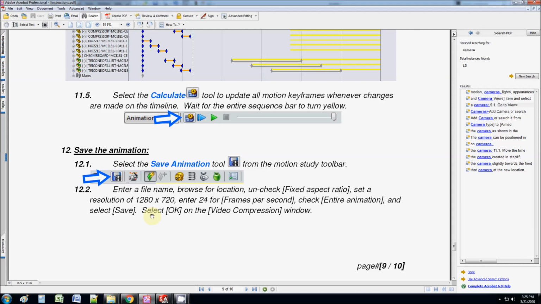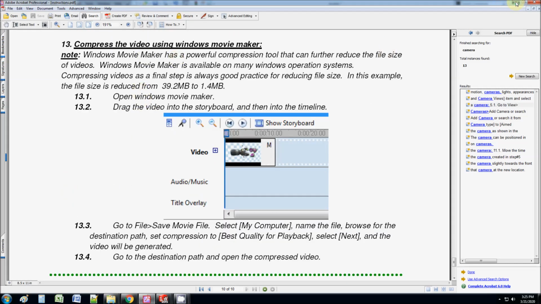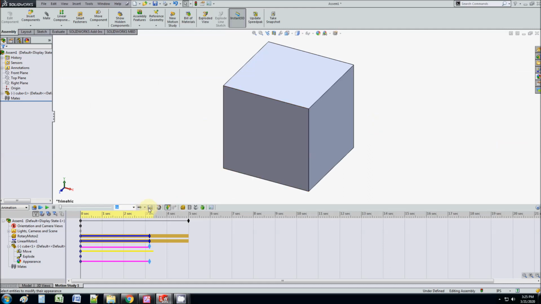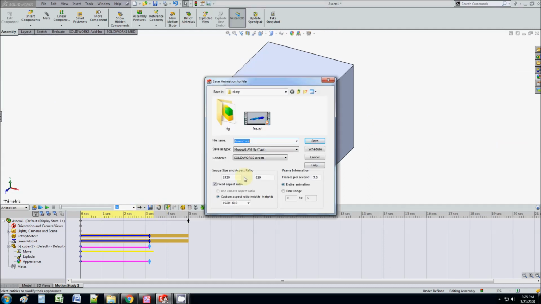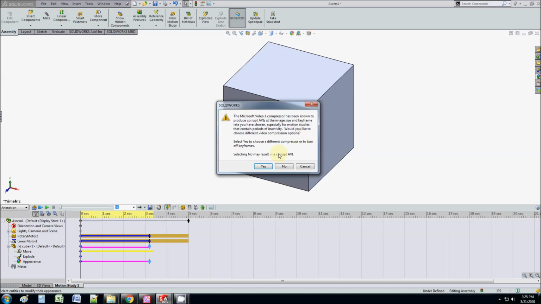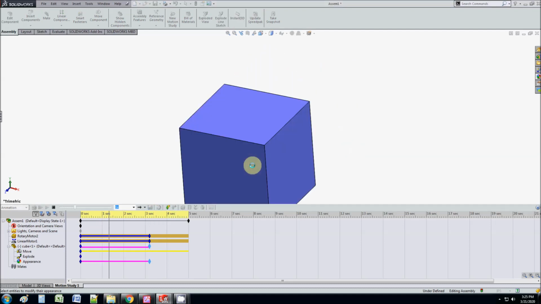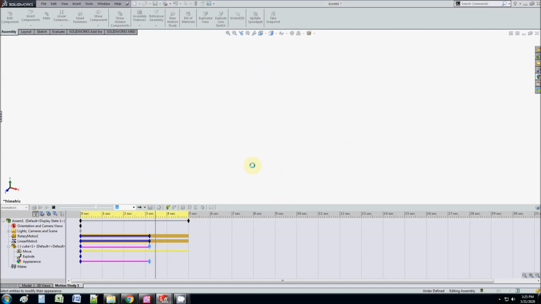The last two steps are to save the animation and to compress it. So to do that, you gotta click this button here, Save Animation, and we're gonna call it Video. You can change the resolution, you can change the frame rate. If the file size is too large, try to reduce the frame rate. Again, this doesn't have to be very fancy. Make sure you do compress it, otherwise you'll get a big problem. Yes, do recalculate before you save, otherwise you'll get a glitched out video.